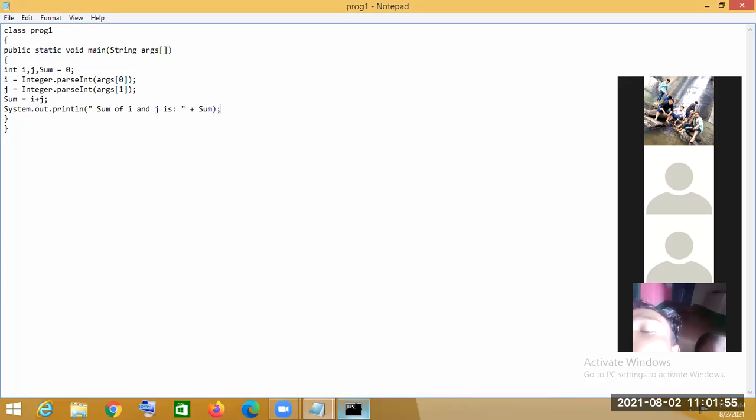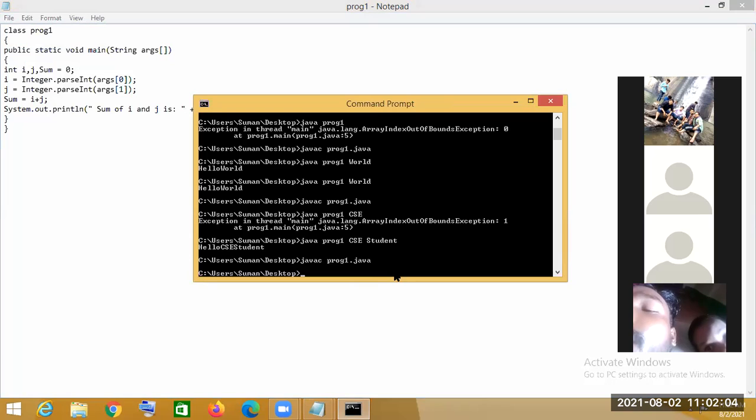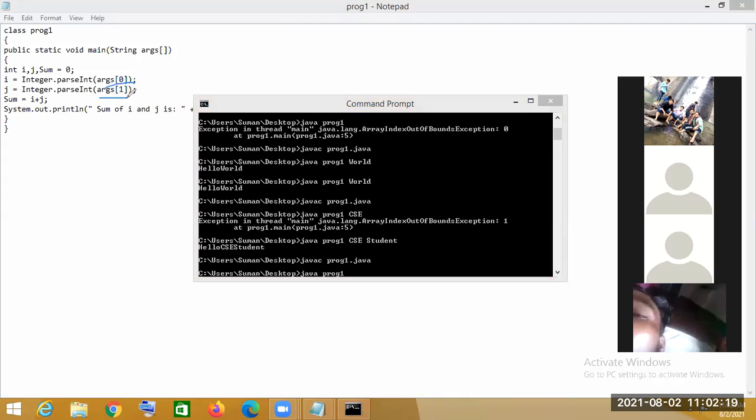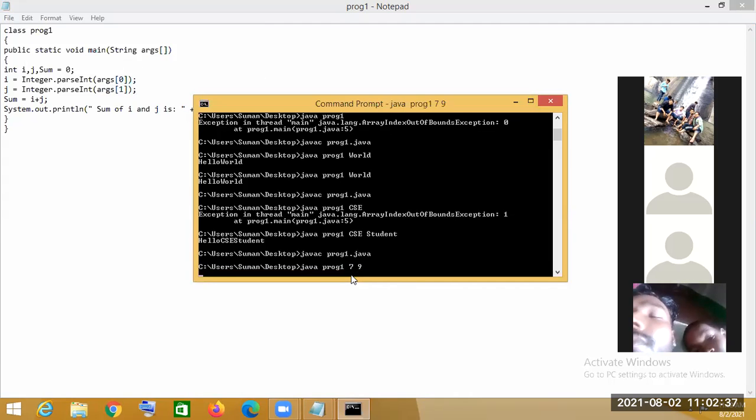So save it first, and then we will compile that program. Let's see if there is any error. There is no error. So now there is the 0th index and the 1st index, so 2 values should be passed. Let's say we are using 7 and 9. So 2 values are passed.